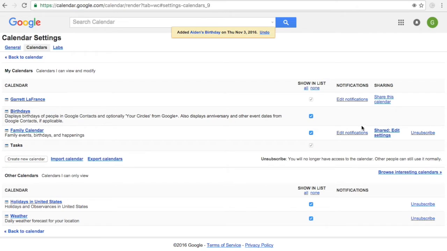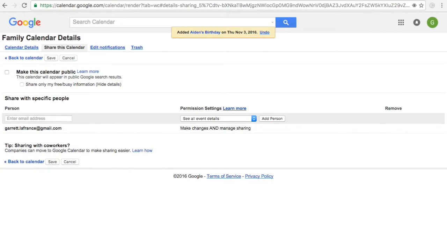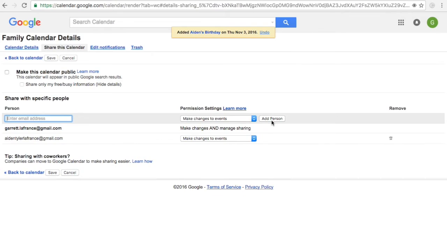We want to click up on the share and edit here, and we're going to put in who gets to use this calendar. So we talked about Aiden. Let's put his email address in there, and then we're just going to add him as a person. We're going to allow him to make changes to events so that he can actually put his own events in there, or even change a time if something were to come up. And then just click add. That sends him an email, and then he'll get an invitation to the calendar where he can add it in.